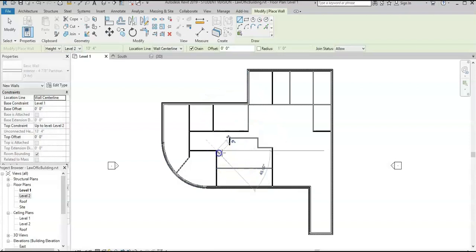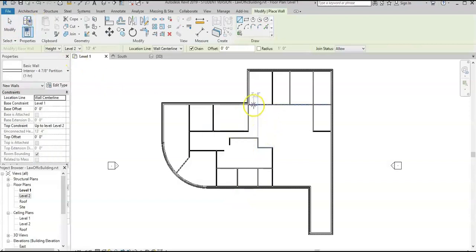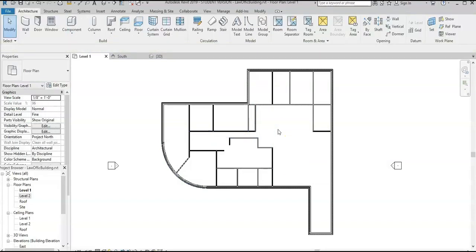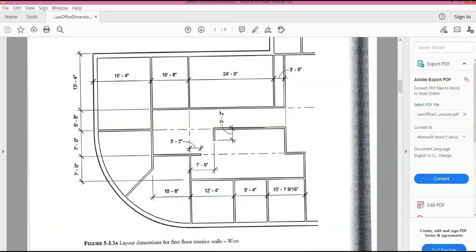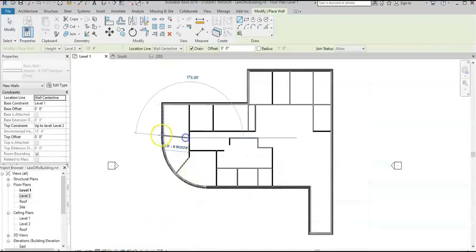Press escape, extend this wall, and 2 more interior walls here. Press escape. Again, another interior wall should be added here. Now press escape twice. One more wall here.